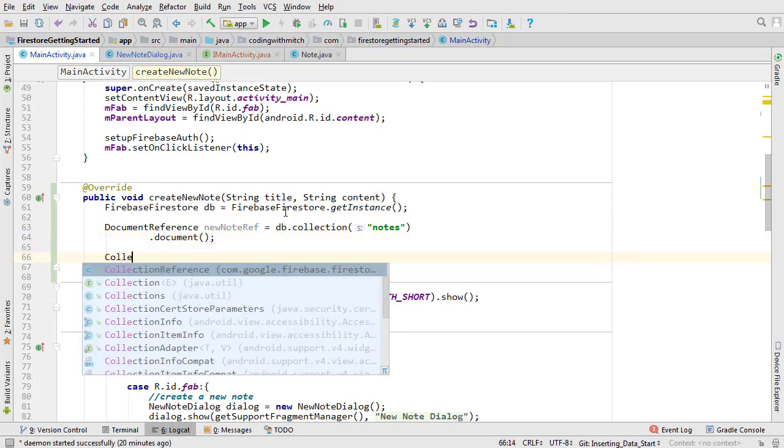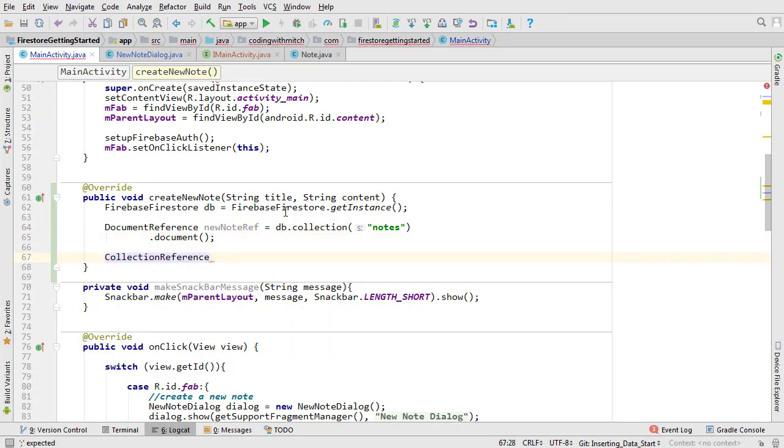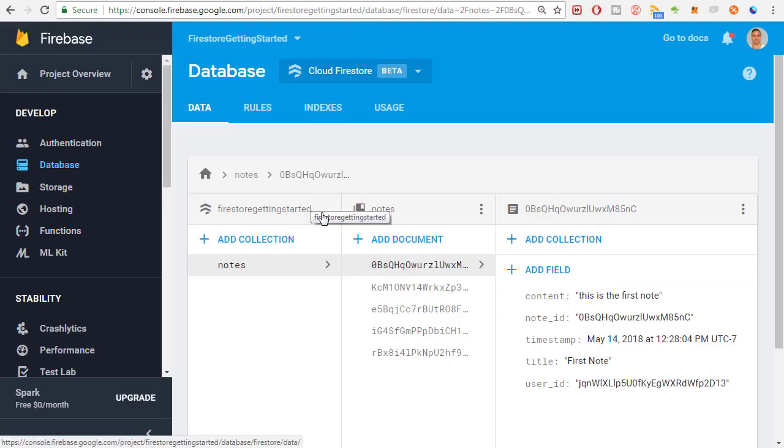The second option is a collection reference object. You can think of a document as an object, and a collection as a list of objects. So a collection reference is used when referencing a list of objects. And a document reference is used for referencing an individual object. You might still be a little confused, so let's take a look at Firestore in the console and clarify.